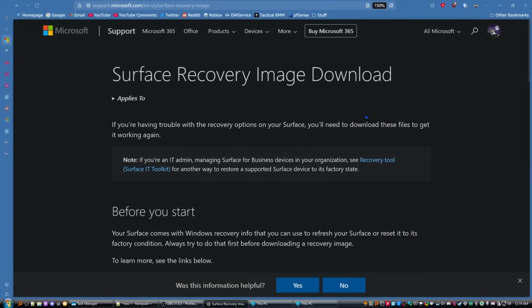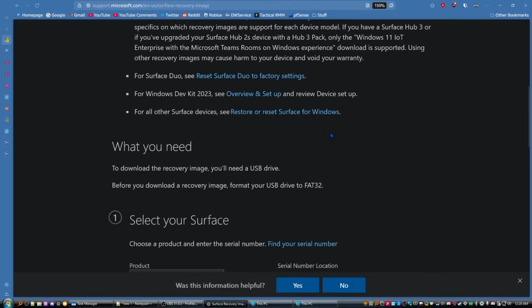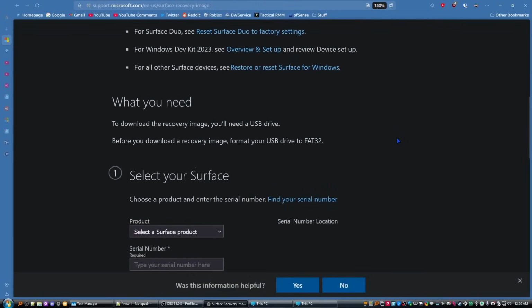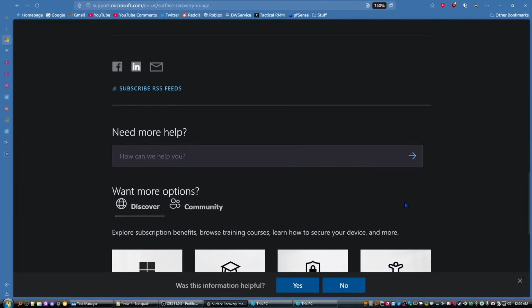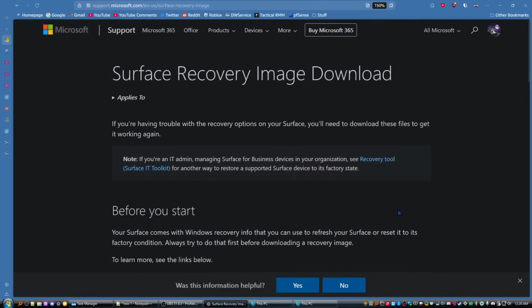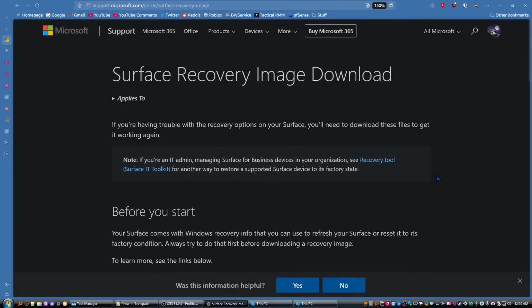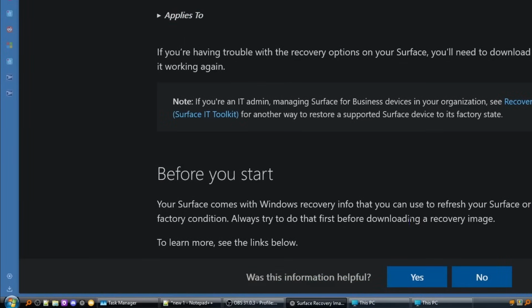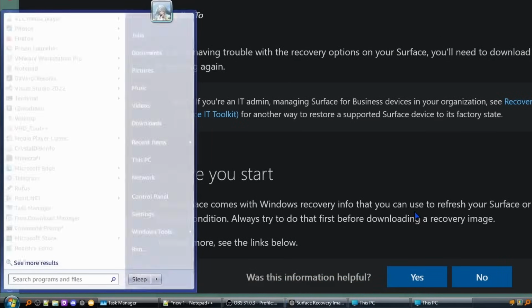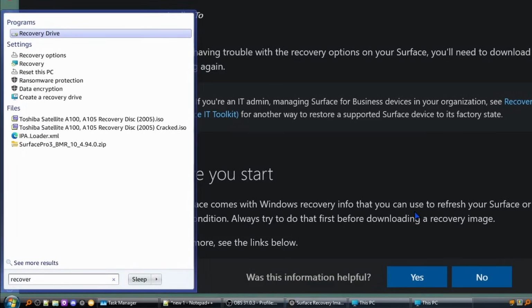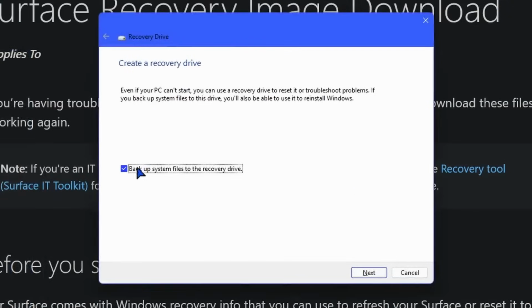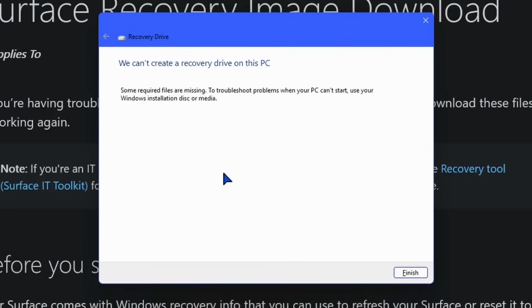Okay, so here is where you download the recovery images, which I already had done. I think in order to get the instructions, I'd have to give it all this information again, which I don't really want to do, but I'm pretty sure I've done this before, so I know what I'm doing. So you are going to go back to the recovery drive thing, but we are not going to back up system files to the recovery drive.